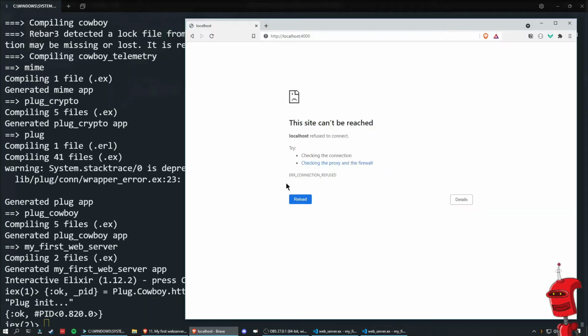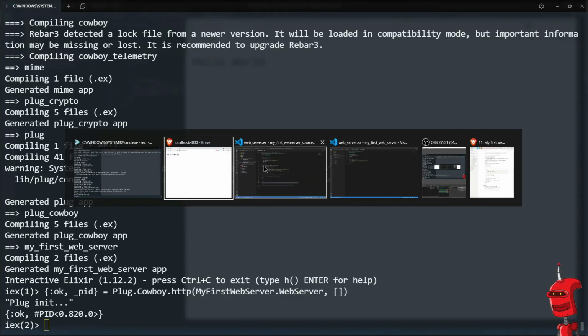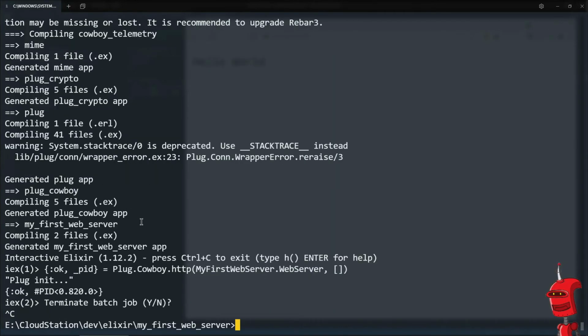So if we go to localhost 4000, we get hello world. And we don't get any information in the console. It's running behind the scenes because we don't really have any debug information there, but we are going to add it soon. So let's just kill this server for now.